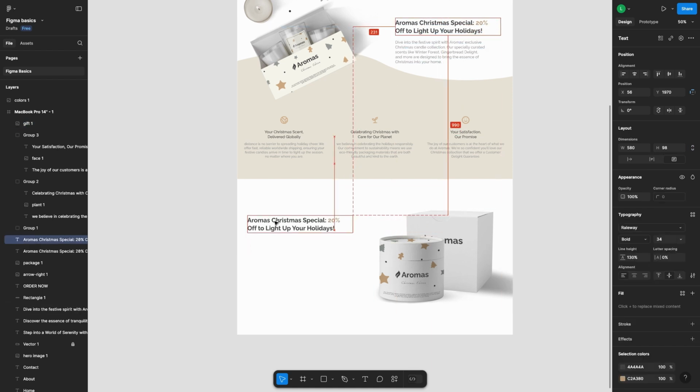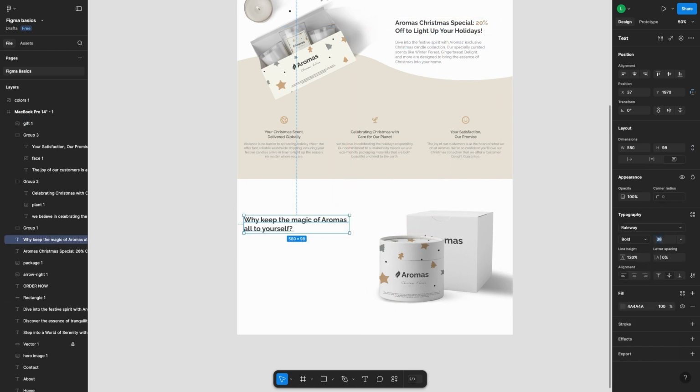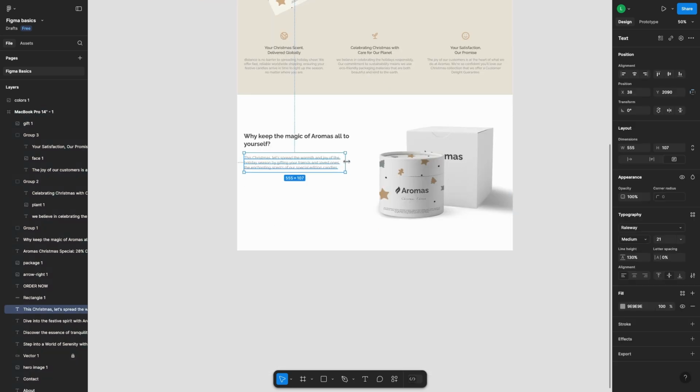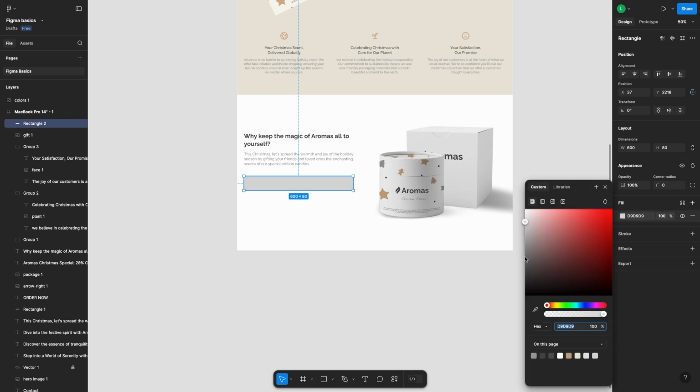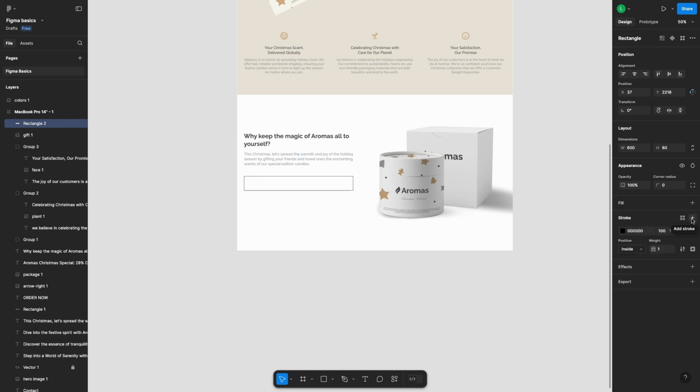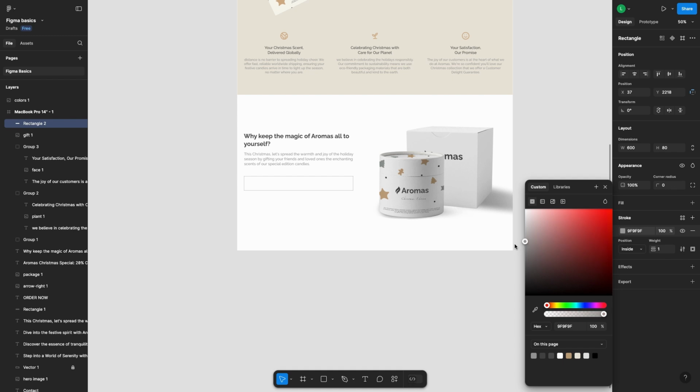Copy and paste the title, then change the text as needed. Next, copy and paste the description text and modify it accordingly. Add a rectangle to resemble a text input. Remove the fill color and set a light gray color for the border. Adjust the border radius to your preference.